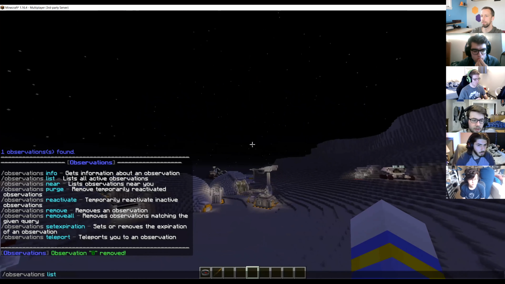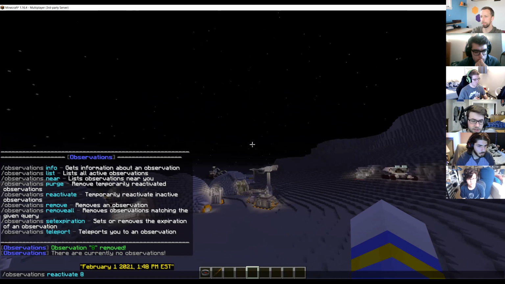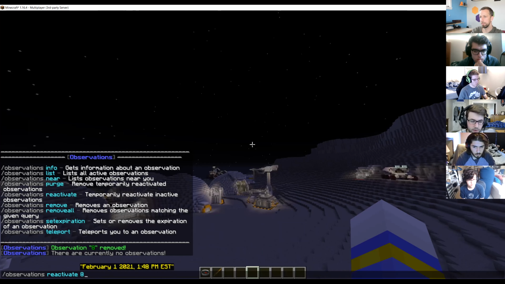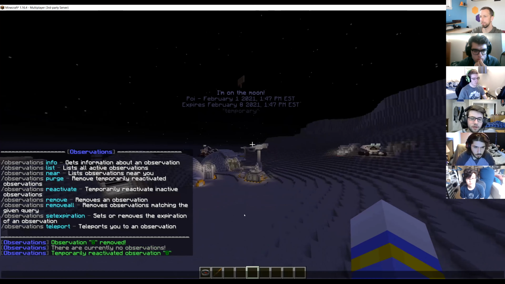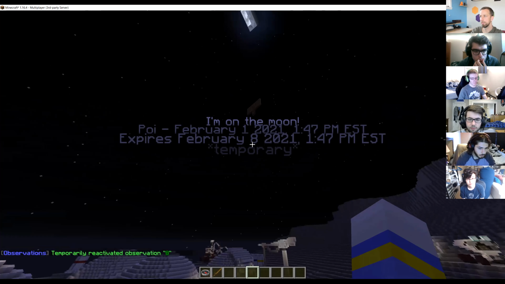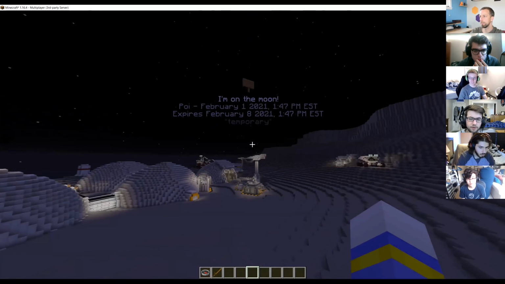Now if I list them, there aren't any, but let's say I want to reactivate it for testing purposes. I can just say 8, and by default it suggests the timing format, because it's a little weird and you have to get it exactly right for it to recognize it. But if I wanted to reactivate this, I can just do reactivate 8. You can see that this is temporary, and it has the original expiring time.